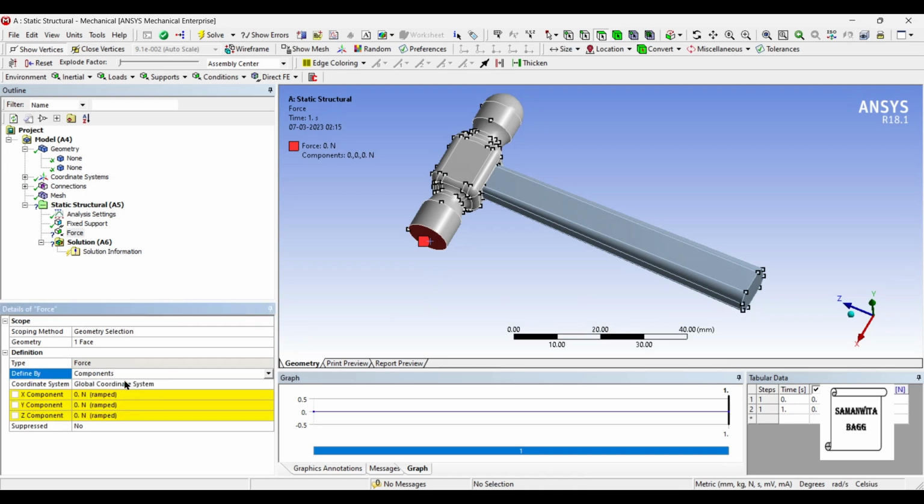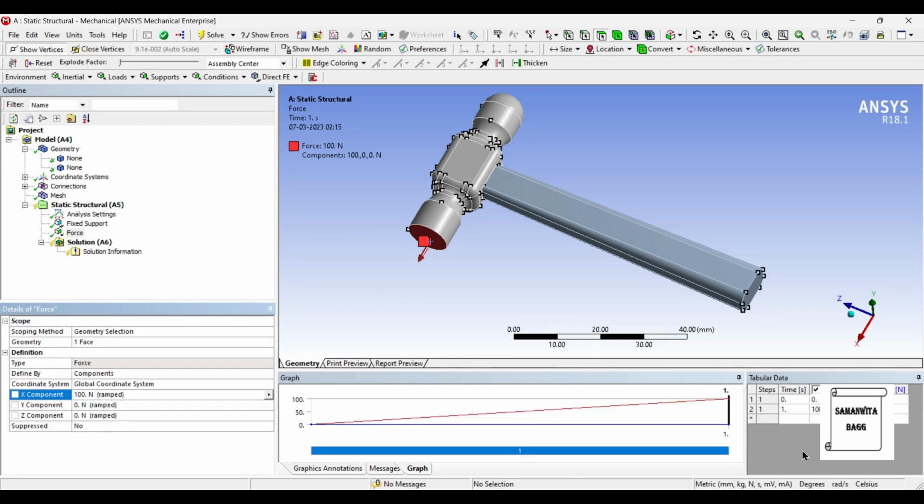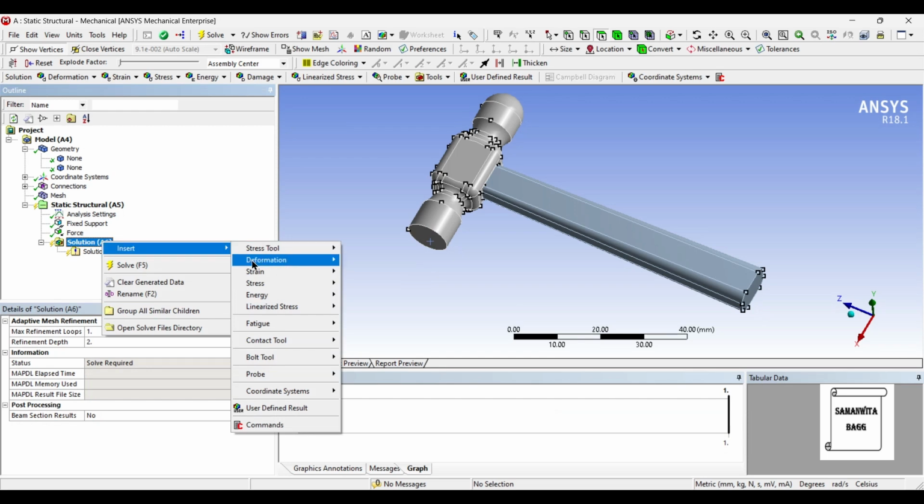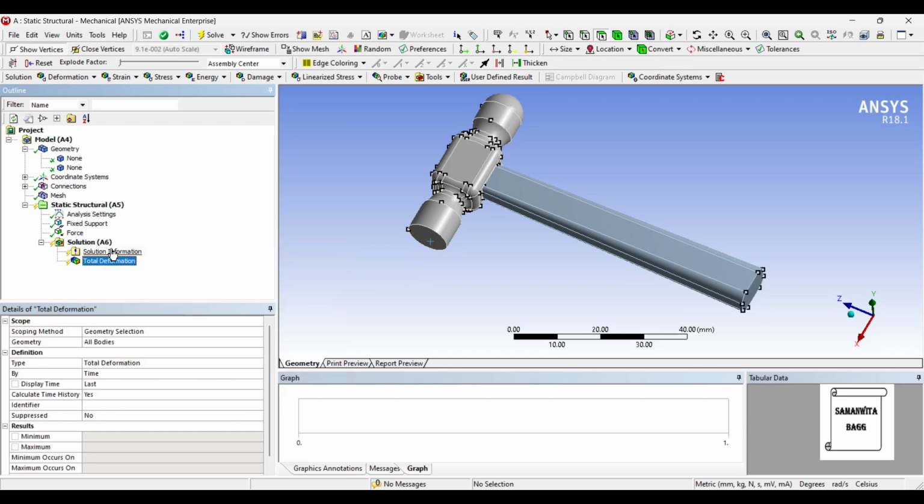I'll change vector to component. Along the x-axis, say I apply a force of minus, it's plus 100 because that's the direction of x-axis. For solution, I'll insert deformation total.